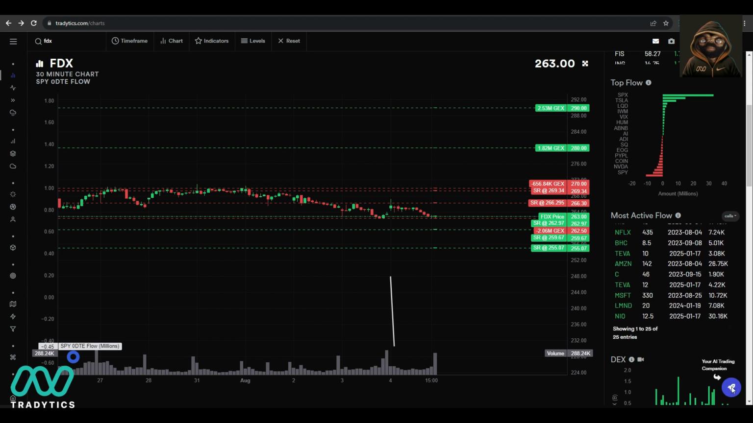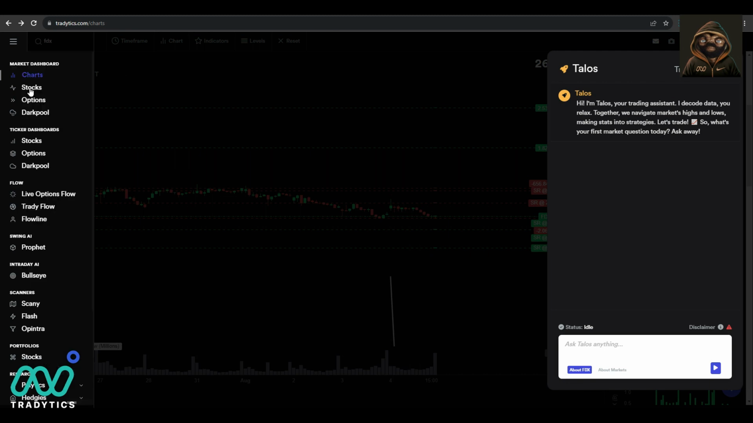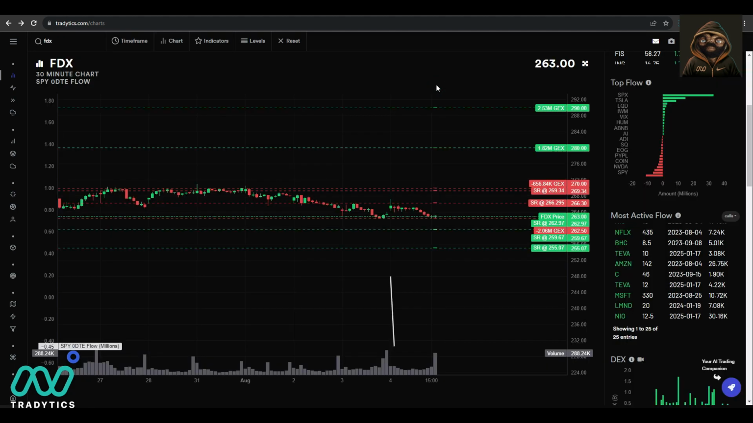Last thing I'll do is talk about Talos. Very important thing: when you're using Talos, be on the ticker that you are asking questions about. Go ahead and help yourself out a little bit by being on that ticker. You can see down here it says about FedEx. Then ask your question, give it a few seconds to tally what it has to say, and then read through that.